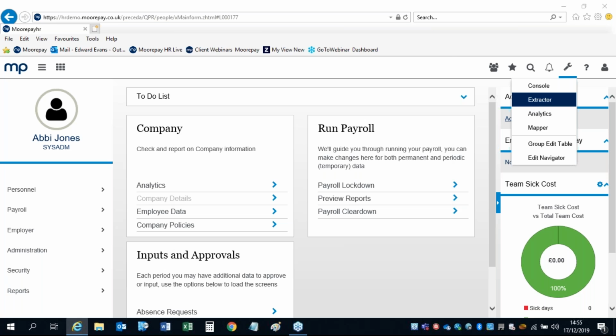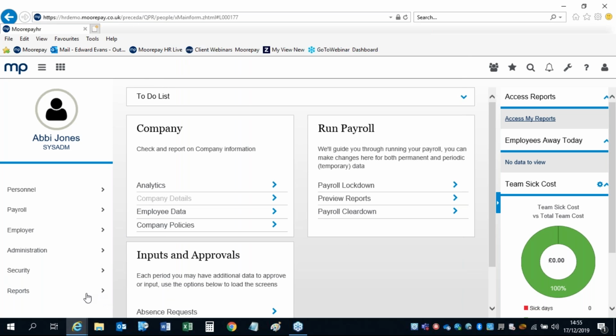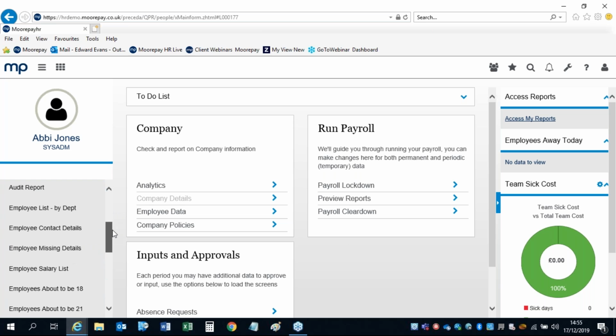This one though, the extractor. So the extractor, I mentioned that in the favorites because this allows you to tailor your own reports. Obviously, there are already reports in the system. So just while that loads up, you can see at the bottom here, we've got reports. And you'll tend to find that a lot of the data you want is in here anyway.